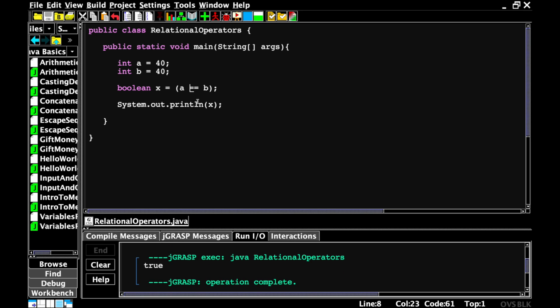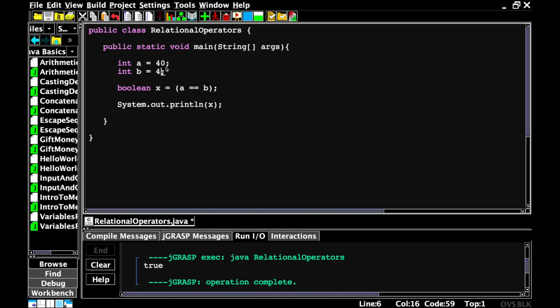Now let's try a number that is not 40. Let's try a number like 45. So now A is compared to 45. 40 is equal to 45? That's not true at all, so it's going to return false.